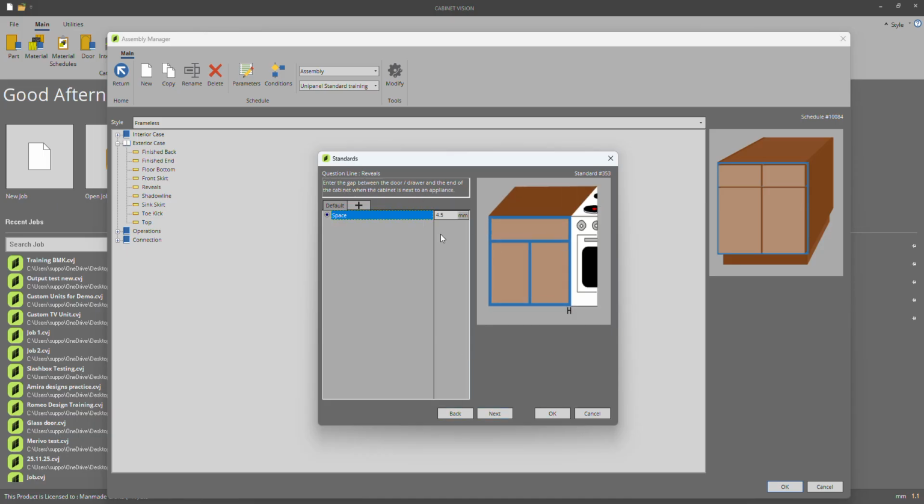Because we're assuming that a customer will always ask for a slap on panel back. Well, if they don't, they will just take it as a normal cost. No slap on panel. All right. We can say next. Enter the gap between the door, drawer, and the end of the cabinet when the cabinet is next to a wall. 4.5.